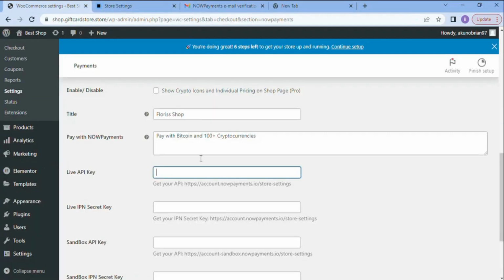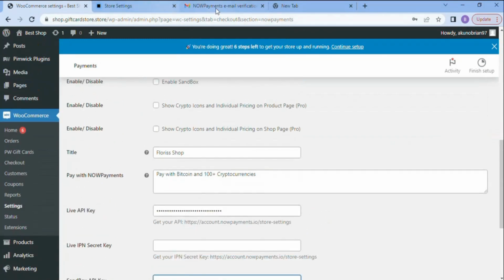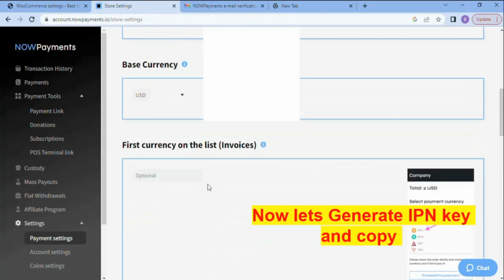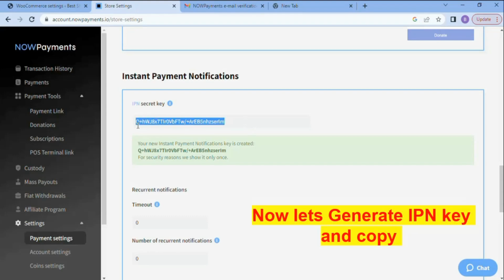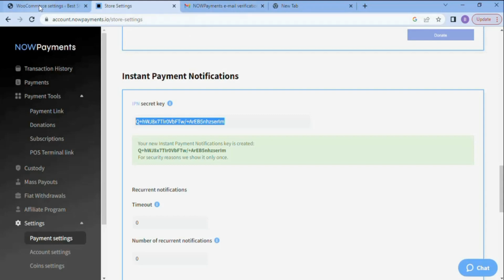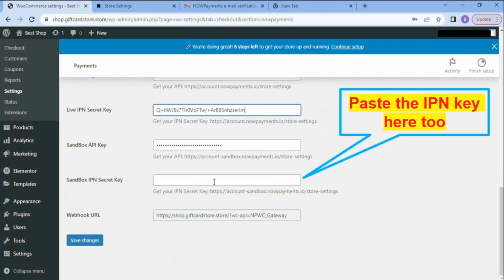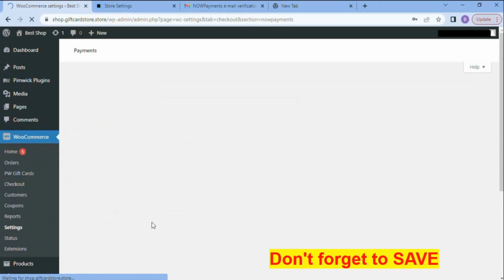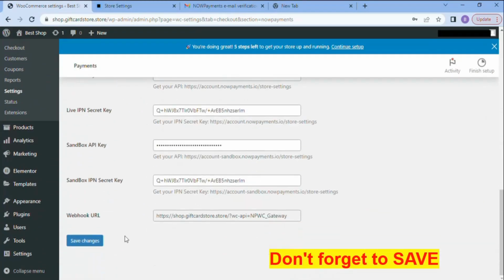Let's copy the API key. Just go back to NOWPayments and paste it here. Also, at Sandbox API, you'll also paste the API key. Let's now generate an IPN key. For us to integrate, we use the API and IPN keys. So let's copy it there, also there, the same. After that, save your work. Don't forget to save, because if you don't save, then nothing we've done here will take effect.